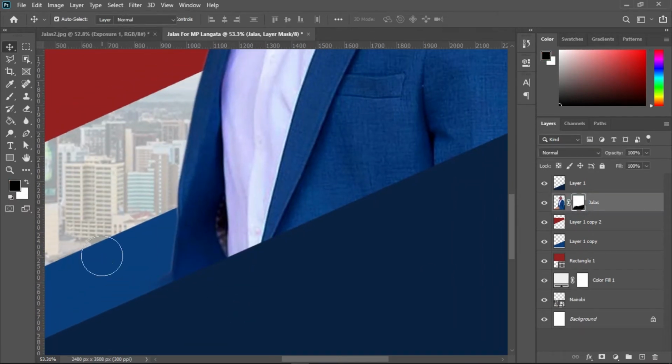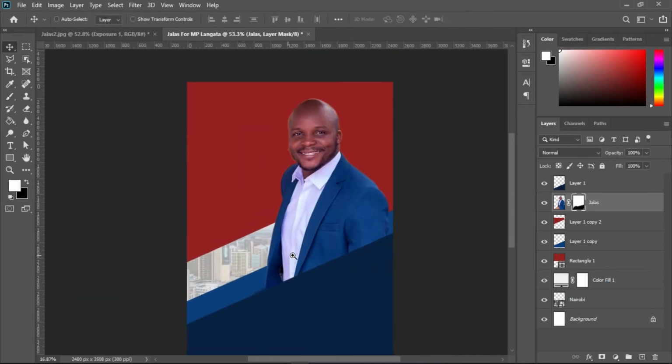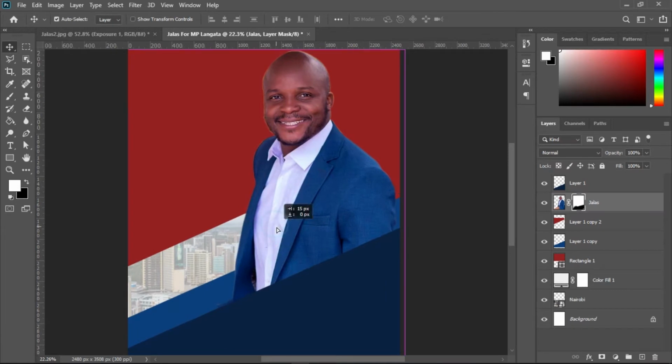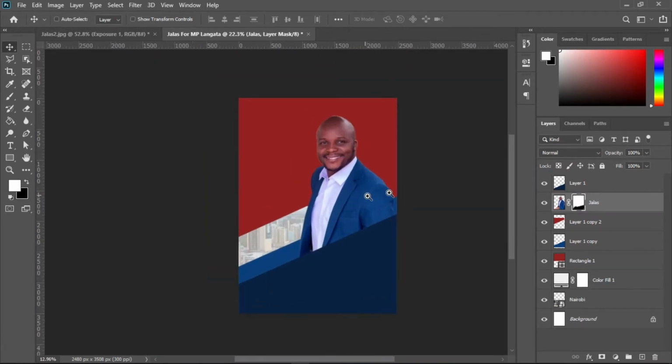So I'll just hit B to pick my brush, and then I will toggle between black and white and just try to return some details in here, just like that, so that we don't have transparent issues in here. I think that is fine now. Okay, I can just push it a little bit down to hide that part of the coat. Look at that, it looks already fine, and I think I like that.